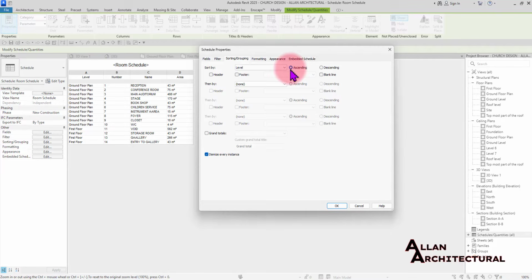You can basically sort from the ground floor in ascending order. Let's say you have various levels: ground floor, first floor, second floor, third floor, fourth floor. If you want to sort from the last floor going all the way down, you're going to want to check descending.